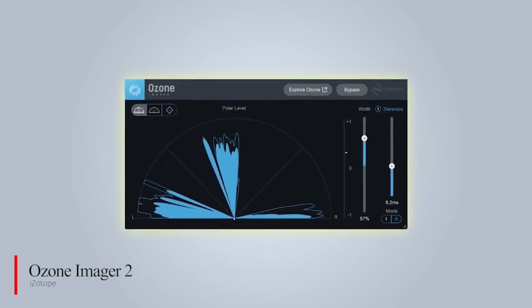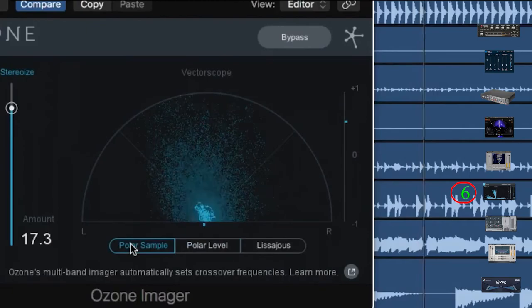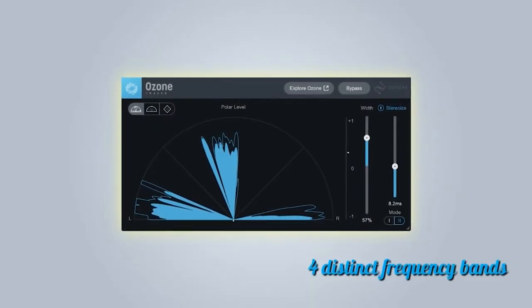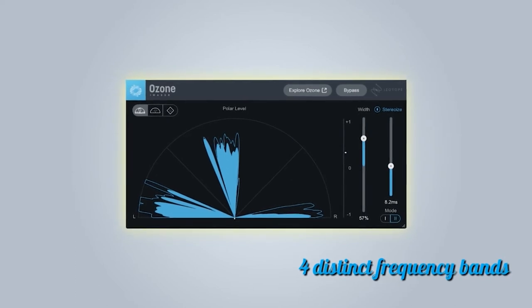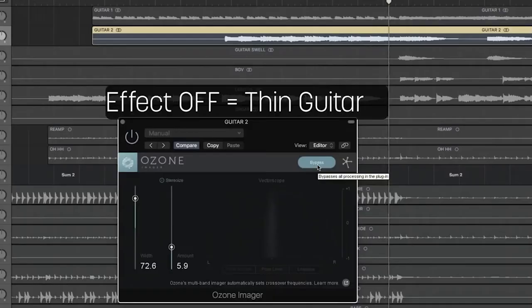Isotope's Imager 2 is a straightforward plugin. Its basic version has quick and simple signal processing, but the Ozone Standard and Advanced versions process up to 4 distinct frequency bands, which makes it an incredible program. You can control the width of any recording, which is ideal for generating super wide sounds or small mono-like sources.